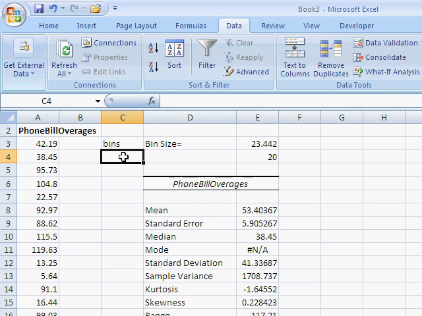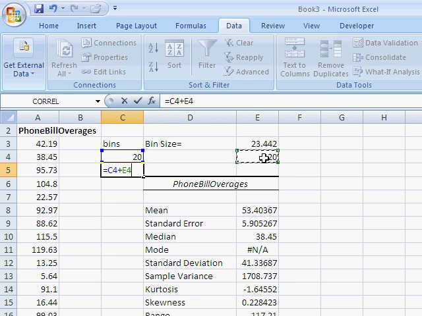Well, what do I want to do with this? My first bin is going to go up to 20. My second bin, oops, I messed that up. My first bin is going to be a maximum of 20. Hit enter, there we go. My next bin is going to be the previous bin plus the next bin size.